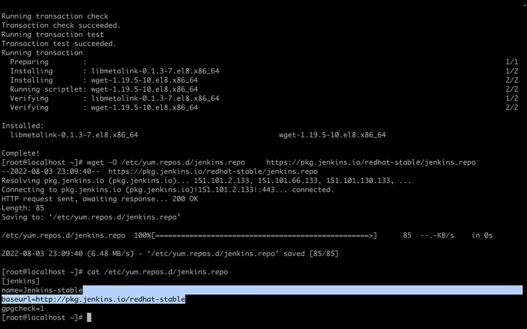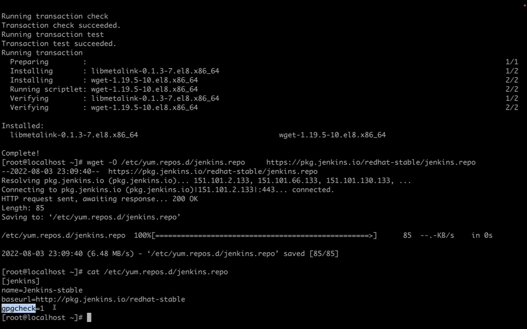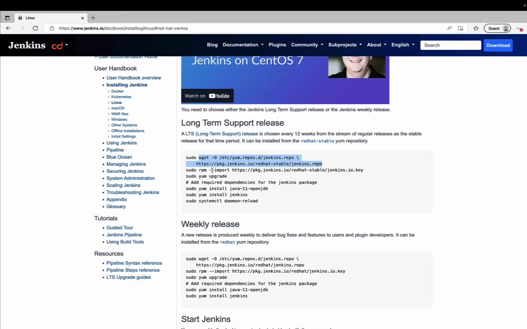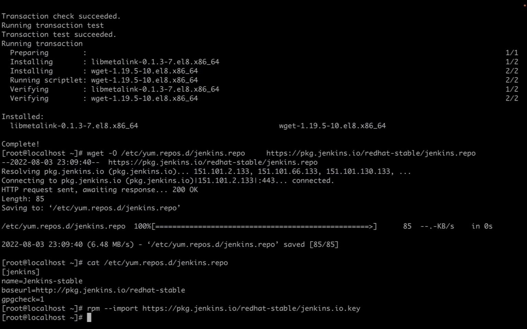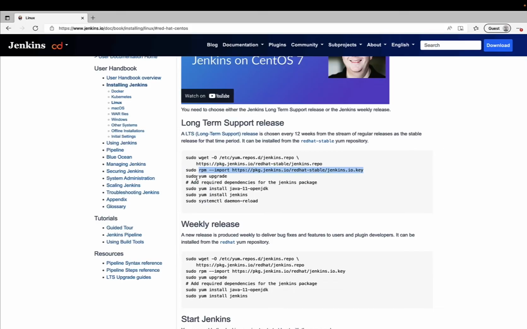Here's where we're going to get it from, and we'll notice here that the GPG check is set to 1. So hopefully in these steps we have, yes we do, to install the Jenkins key. So let's go ahead and import the key, which we've now done. The next thing, it talks about doing a yum upgrade. I'm actually not going to do that. I'm going to just skip that step and do the yum install Java 11 OpenJDK.